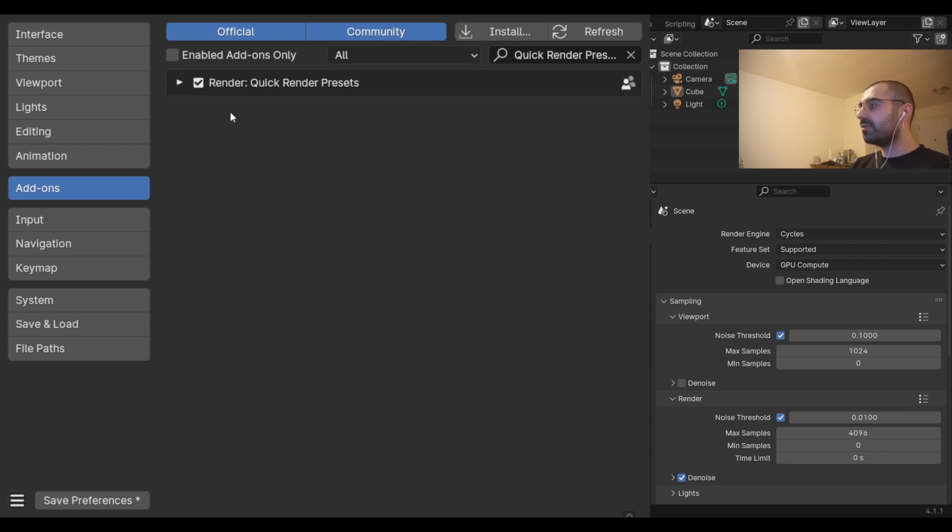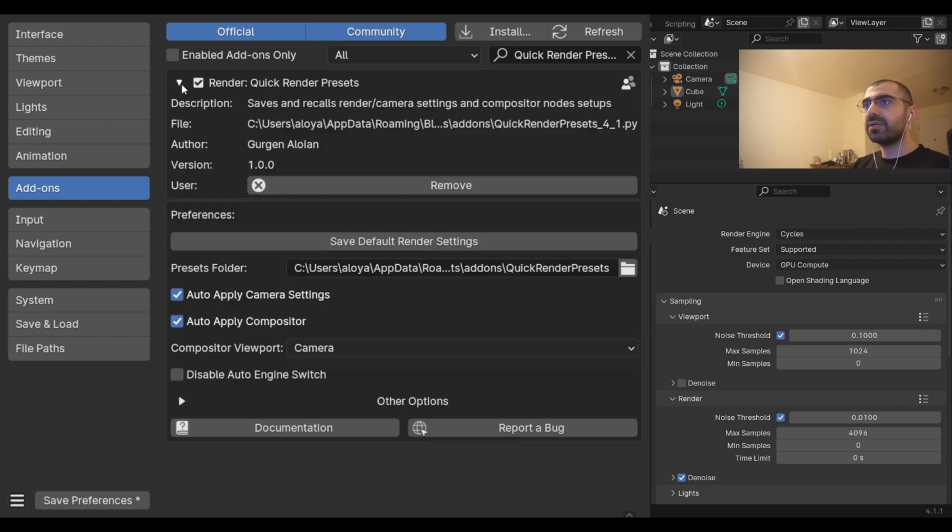So, okay, now the add-on is installed and is on, but before we get to the UI and the add-on itself, quick preferences overview of the important things. So two important settings are your Save Default Render Settings and Presets folder. Save Default Render Settings saves the settings for the current file, just so you can always revert back to it when you need to.